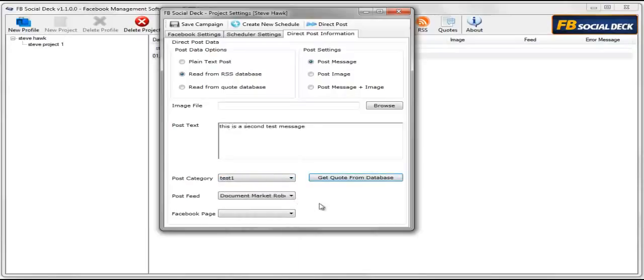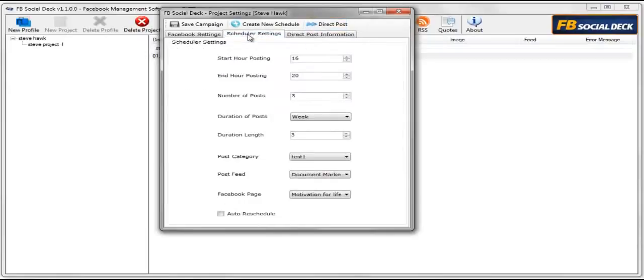This is the second test message. As you can see, we can get a message, and we can just direct post. This will post a message. We can post an image, or we can post an image plus a message. Depends if we choose an image here, and it gets posted out. You just choose which page you're going to post to, and again, direct post. Post is posted out. It really is that simple.